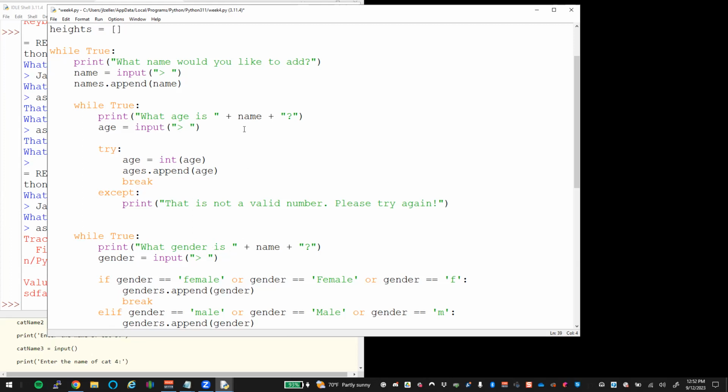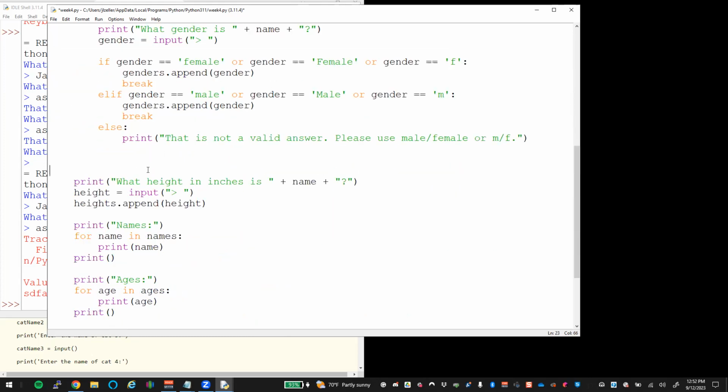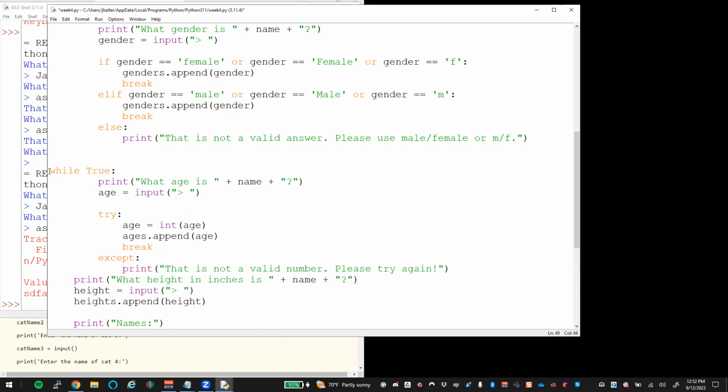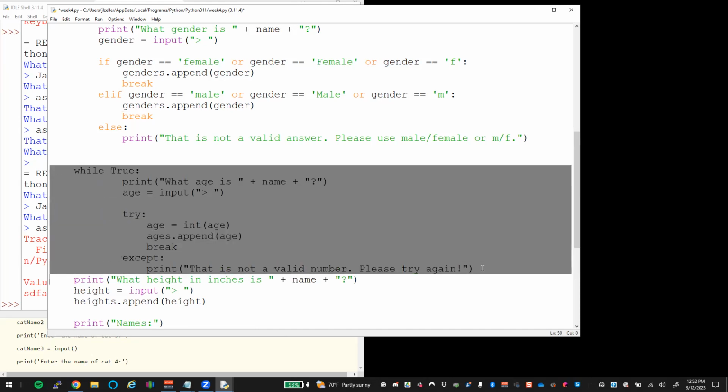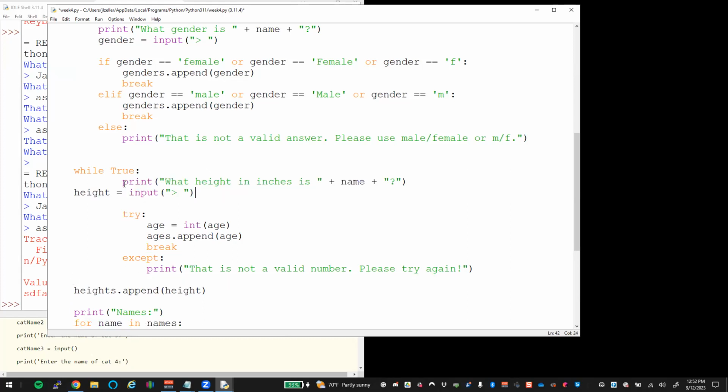Same as age, right? I was hoping somebody would just catch on to that. All right. So the goal for inches is all we're looking for right now is that it's a number, right? So we're just going to copy and paste in what we did for age. We're going to replace the age question in the height with what we have for this one, height, right?